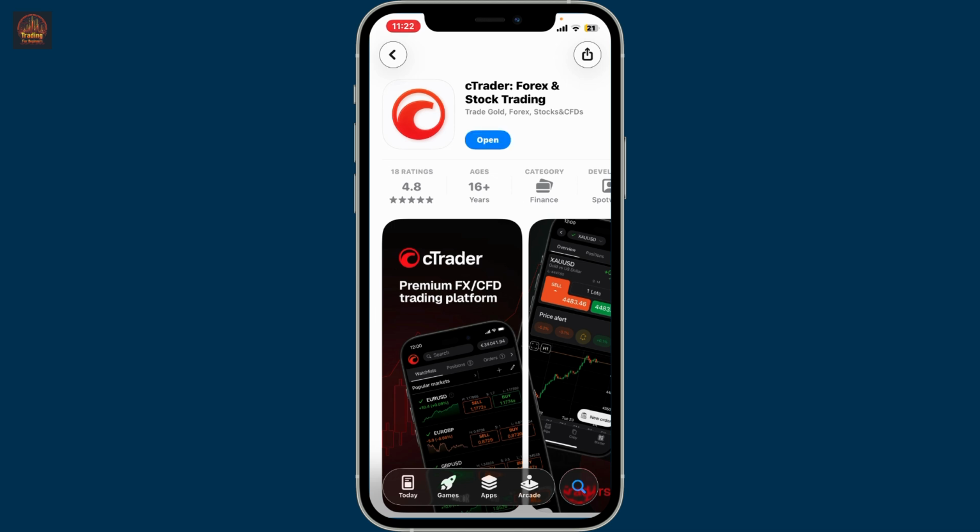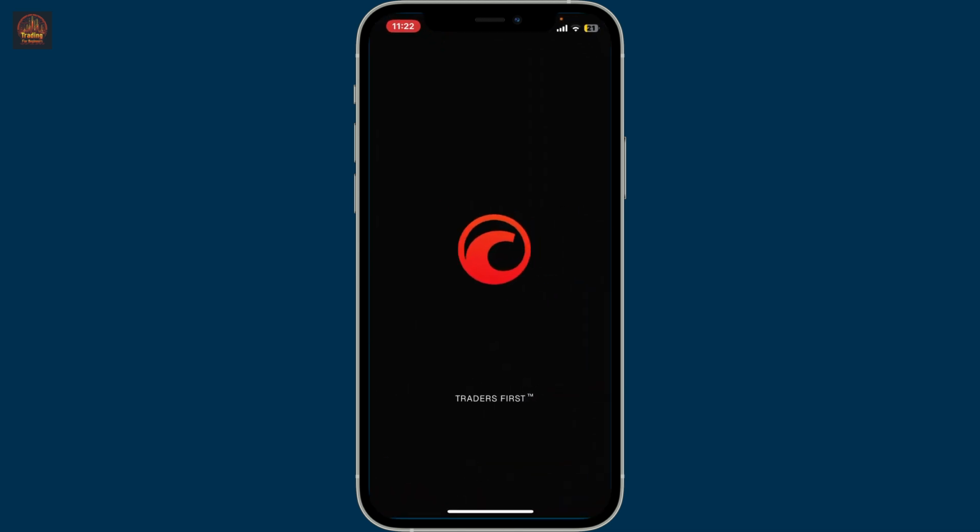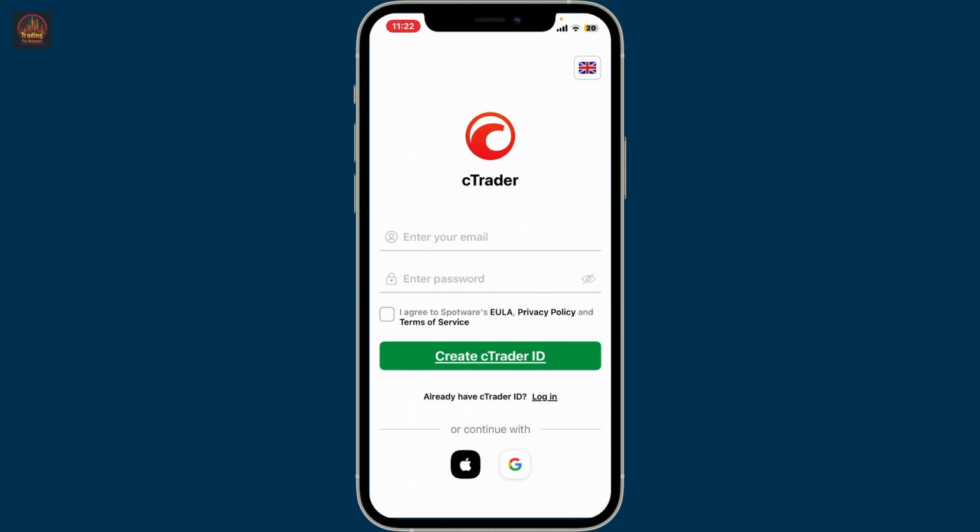Once the application is installed, tap on the Open button, and then you'll be able to get the app opened. Now, you can start by creating a cTrader ID or logging into your existing cTrader account. Once you have the correct credentials, you will be able to get inside the app and use its key features.